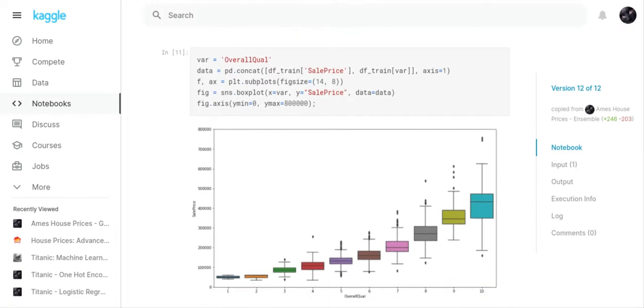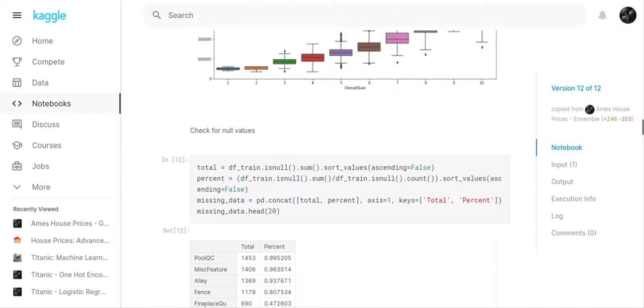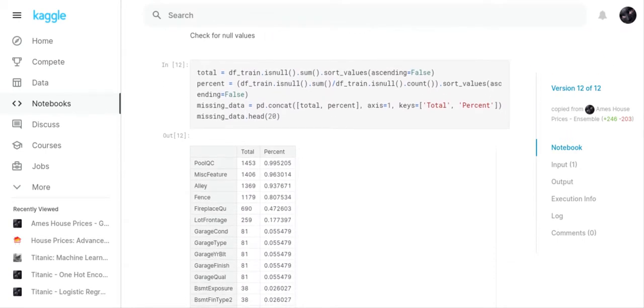We've got overall quality. We've got a box plot on the overall quality. And as you can see, as the quality of the house increases, the price increases as well. Wanted to check for null values.